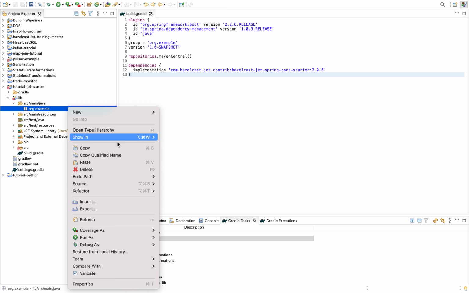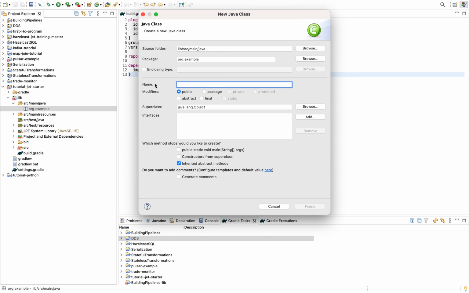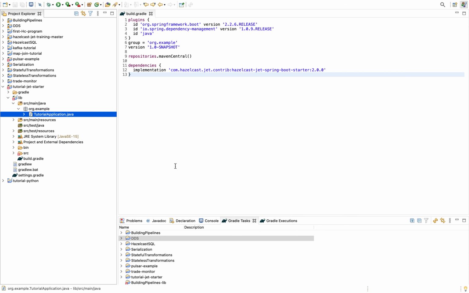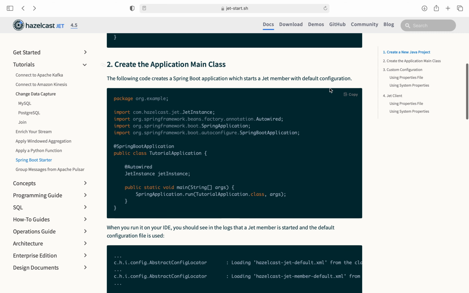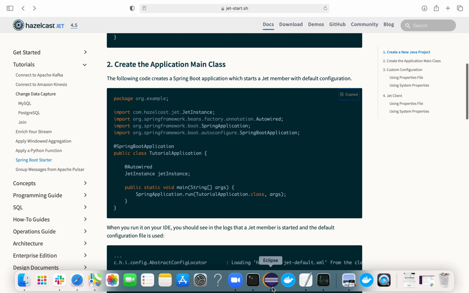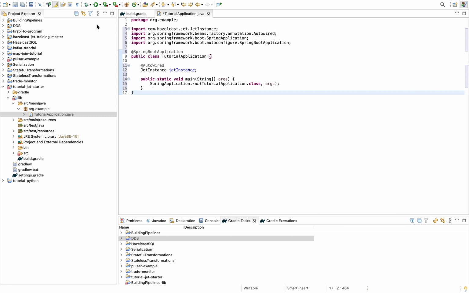We only have to create one main class, which will be TutorialApplication, and we'll do that now and paste the code here into it. And just save it like usual.